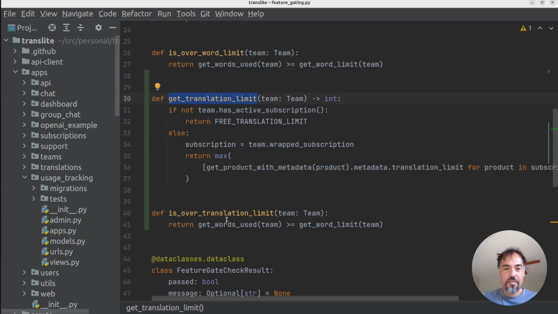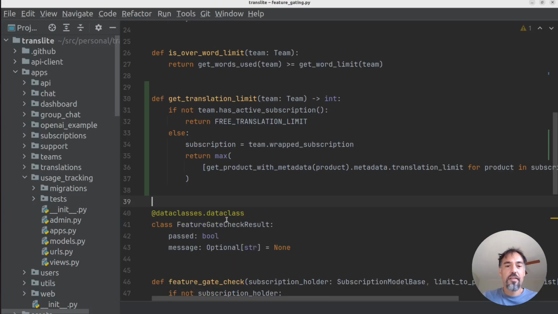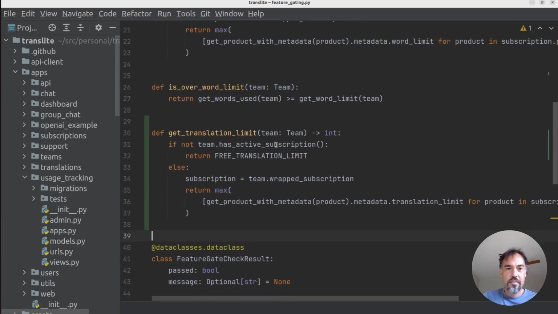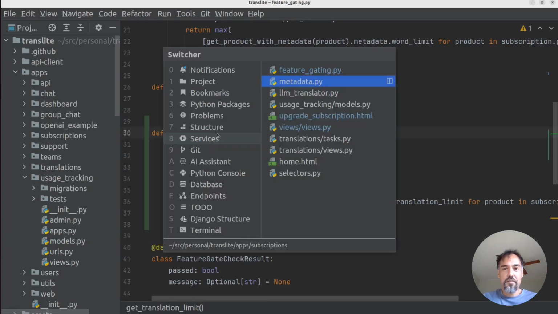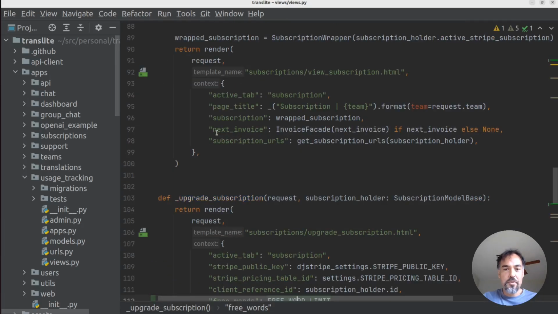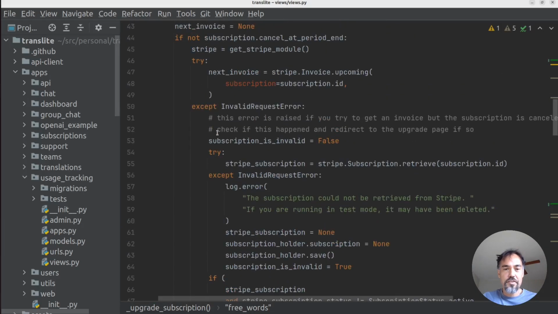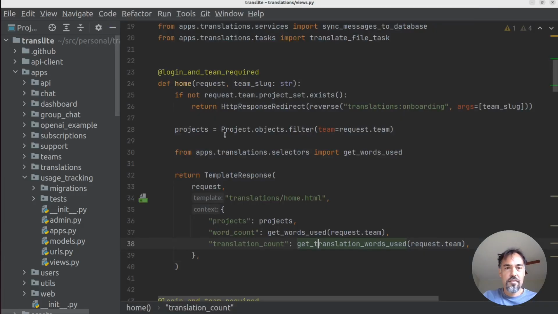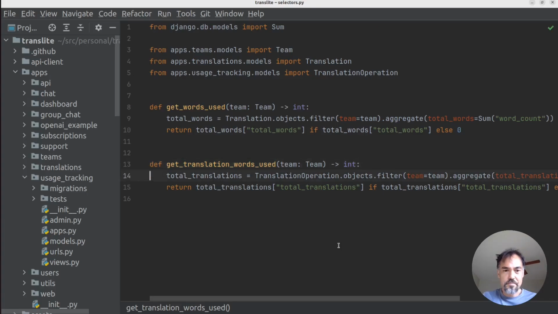Of course, there's this is over translation limit function. We're not actually even using this function, so maybe I'm not going to worry about it yet, and I'll show you why we don't need that. So now we have the ability to get the translation limit for a team, and we also already have a function, and I just want to find that. We already have a function, get translation words used, which will tell us how many are being used.